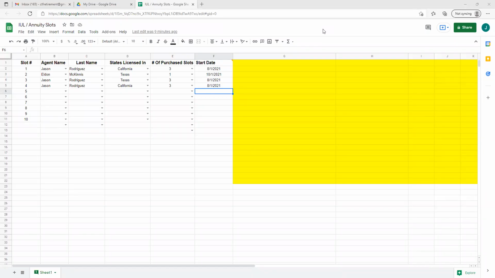All right, so the purpose of this video is to explain how the IUL and annuity slots program works, the preset appointments for IULs and annuities. So the screen that you see in front of you right now is an example of the slots that I talk about. So you'll see there's numbered slots. In this case right now, there's 1 to 10, and I've got 3 slots, and hypothetically, Eldon has 1 slot.